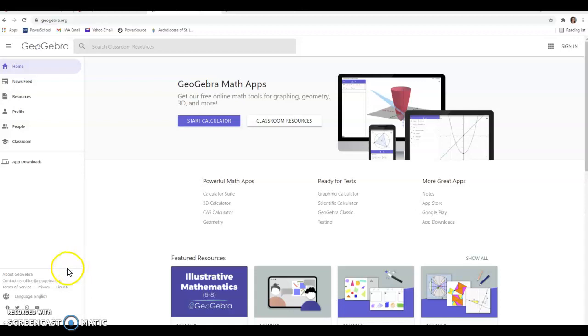Hi. So the tool that I chose was GeoGebra. It just has so many awesome features for a math classroom at pretty much any level. Maybe not little kids, but probably grade school and higher.